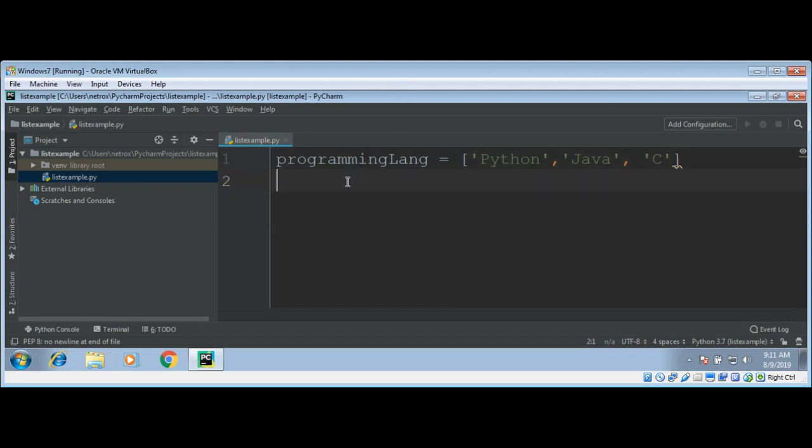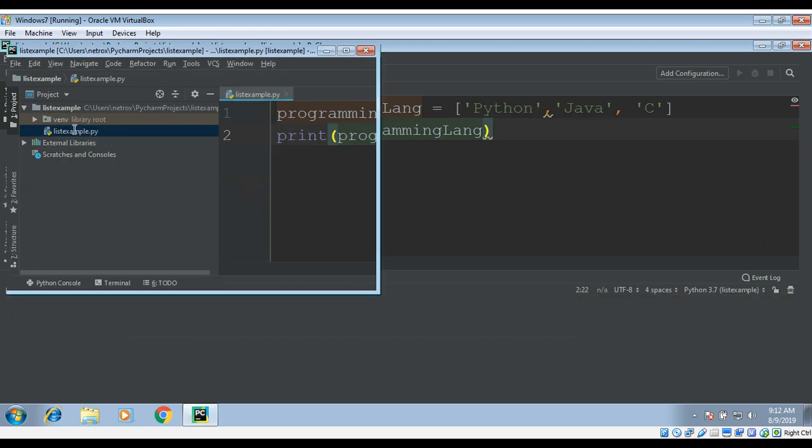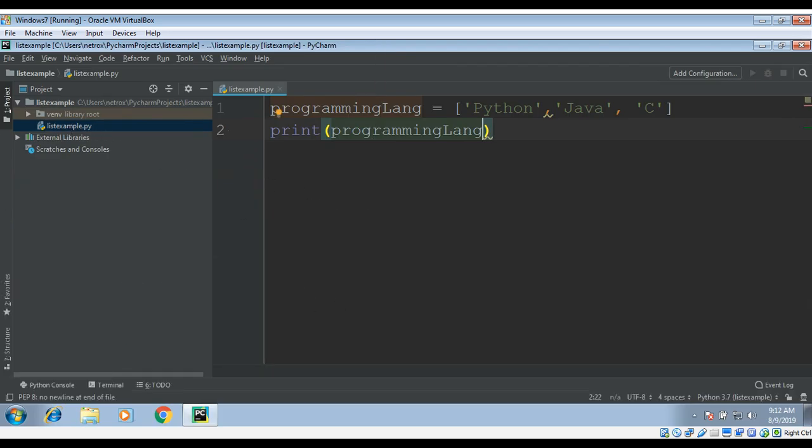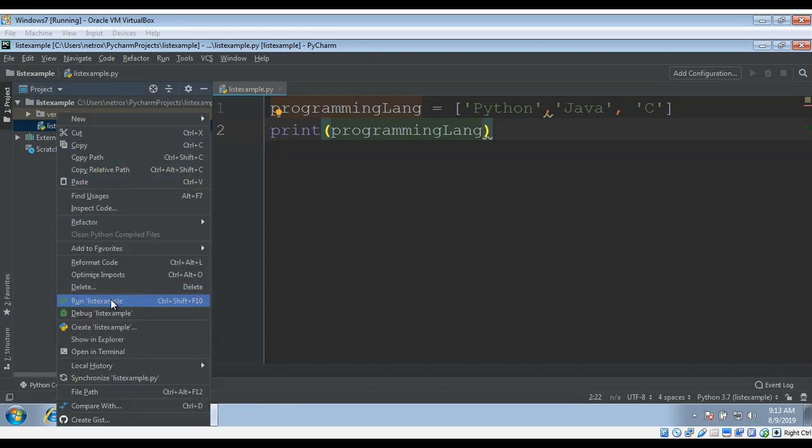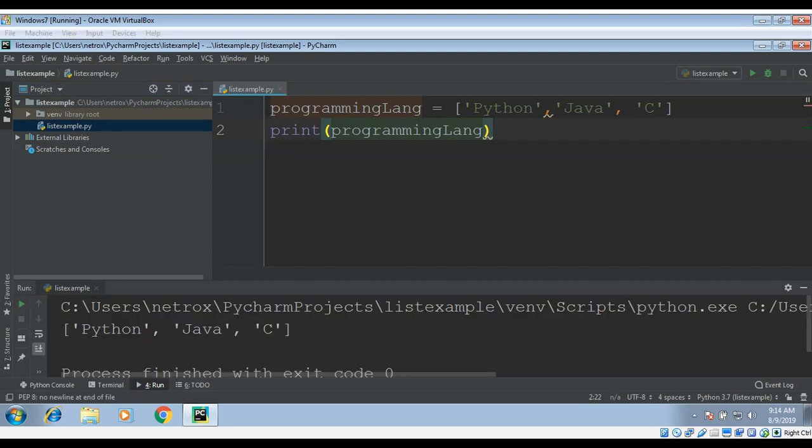If we want to print the list, we can use the print function and give it our list. I will just copy and paste, and we can just run this program. It printed our list, but it is also showing the square brackets with it. This is not a good output that we want to show.